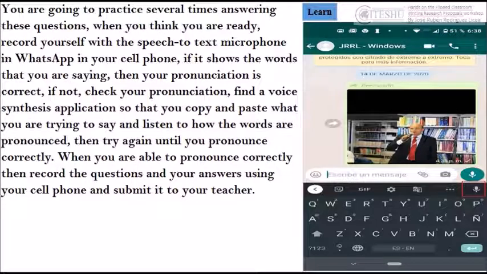You are going to practice several times answering these questions. When you think you are ready, record yourself with the speech-to-text microphone in WhatsApp in your cell phone. If it shows the words that you are saying, then your pronunciation is correct. If not, check your pronunciation. Find a voice synthesis application so that you copy and paste what you are trying to say and listen to how the words are pronounced. Then try again until you pronounce correctly. When you are able to pronounce correctly, then record the questions and your answers using your cell phone and submit it to your teacher.